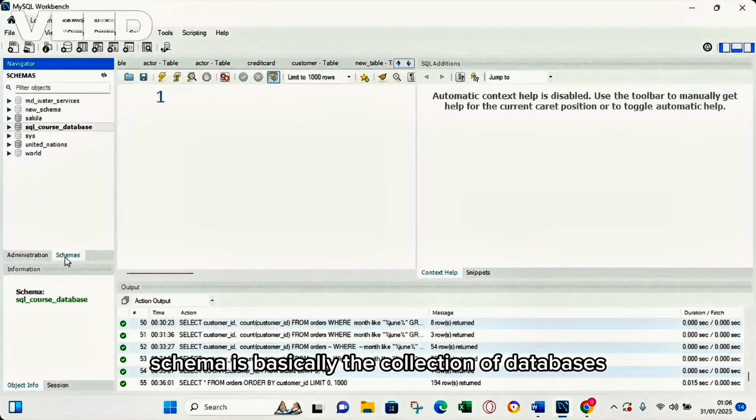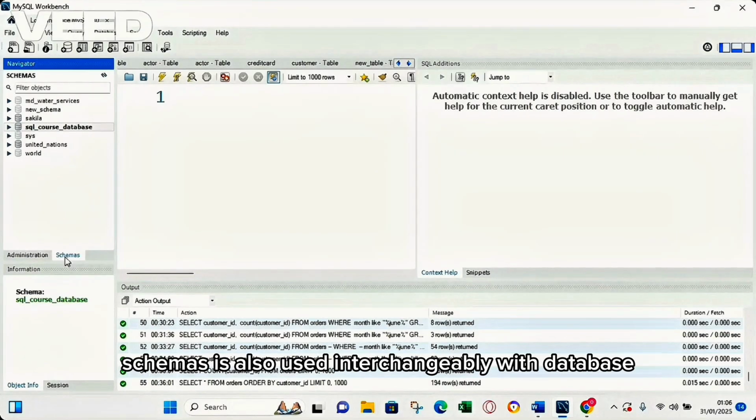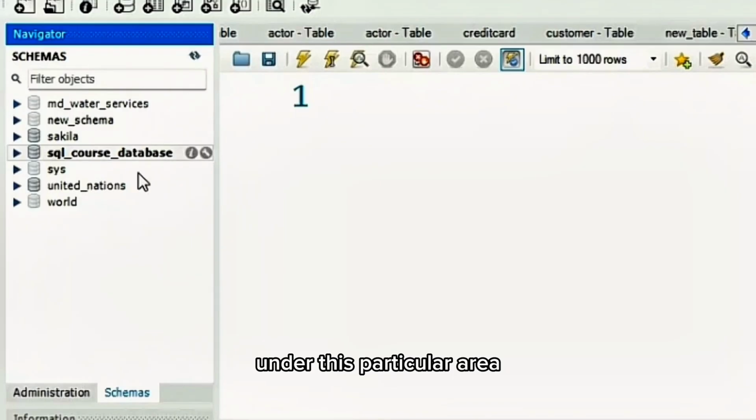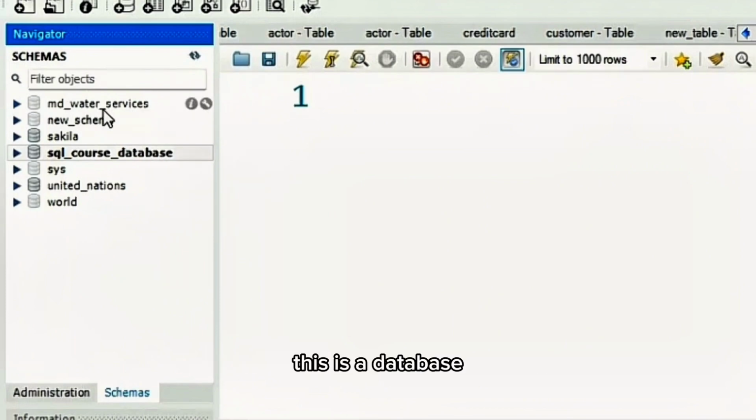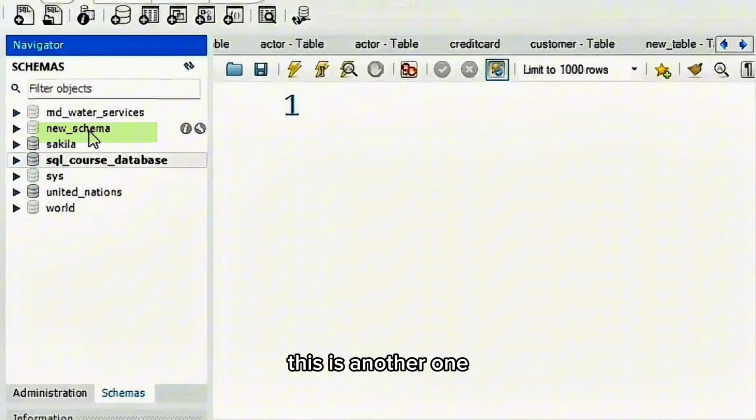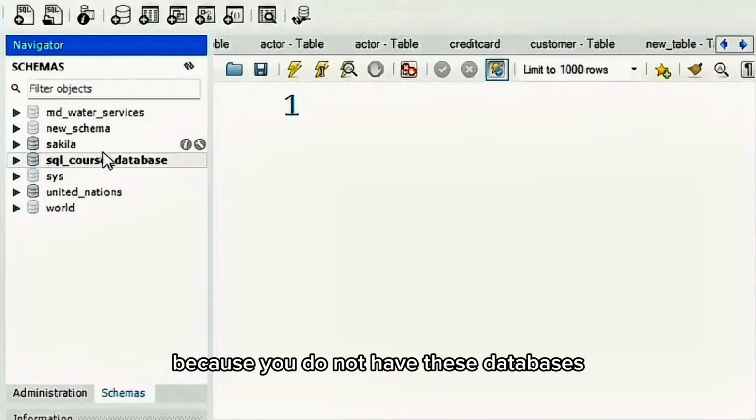So schema is basically a collection of databases. But in MySQL, schemas is also used interchangeably with database. Under this particular area, you will see the list of all the databases that you have on your MySQL. This is a database, this is another one. You may not have all of these on your own MySQL because you do not have these databases.